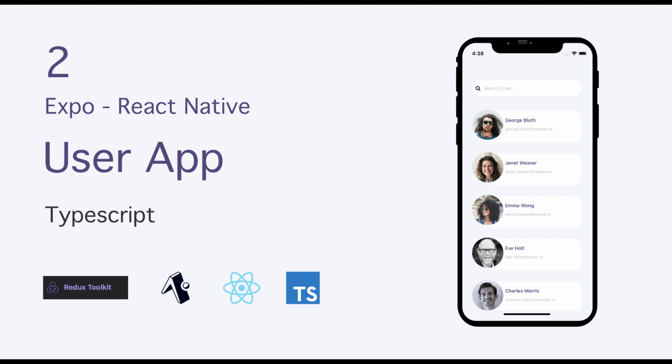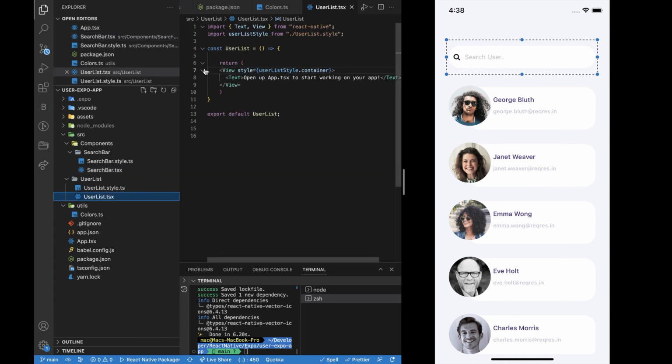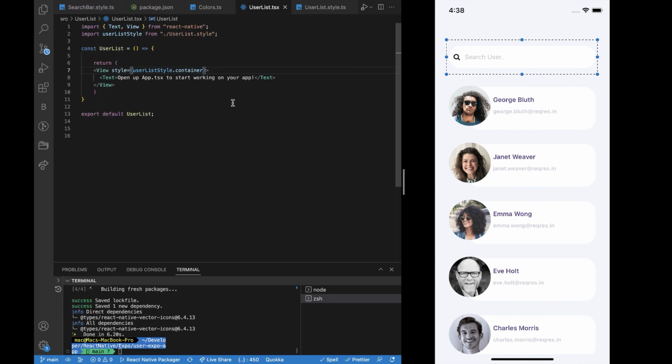In the previous video, we set up the Expo project using a TypeScript template, and in this video, we'll proceed to start the user list design and embed the search bar component into the screen. So let's get started. Now we can move on to the user list. Back to here, we just need to close this.